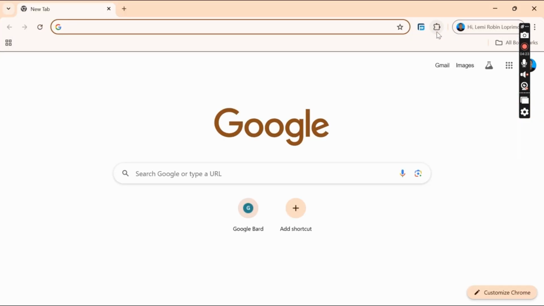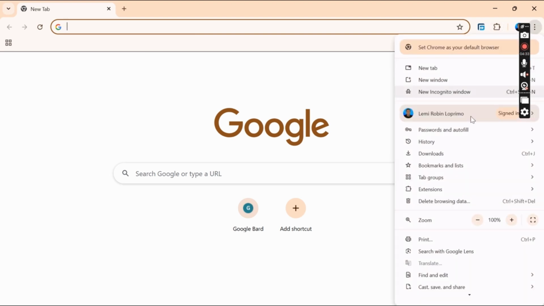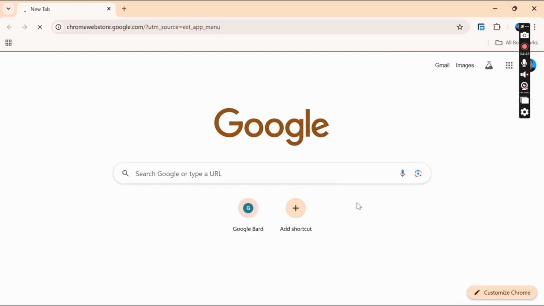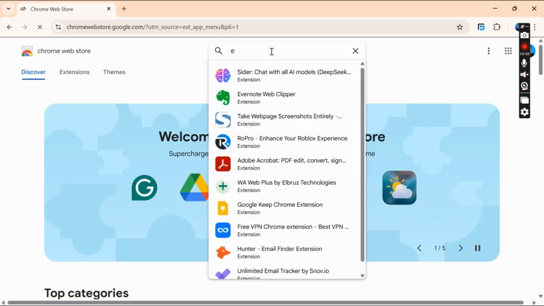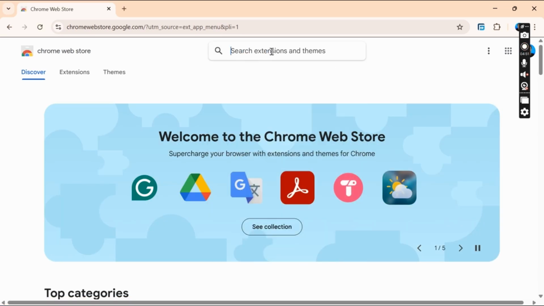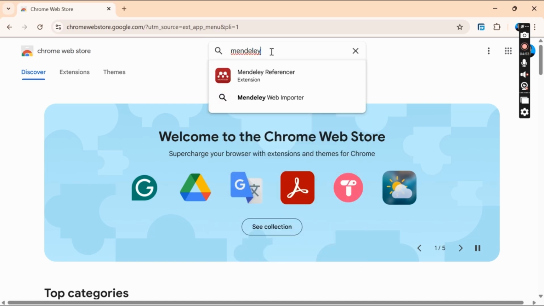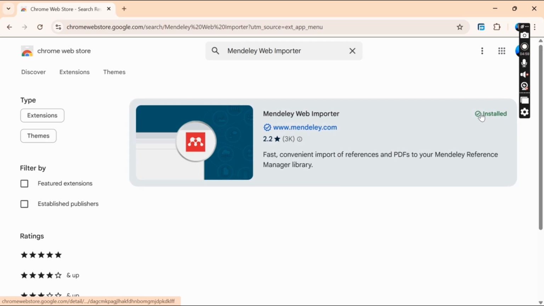So for me, natively here, I can already see the icon for extensions. But if you're not seeing it already, you can come and click on this toggle here, and look for extensions, which is this. And you say manage extensions or visit Chrome Web Store. If you have never installed it before, you can say visit Chrome Web Store. So when you visit Chrome Web Store, you can come here and search for Mendeley. So this here is the Mendeley Web Importer. And as you can see, I've already installed it, but if you haven't installed it yet, you click.